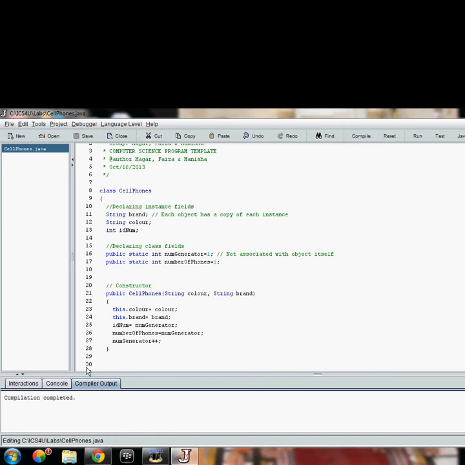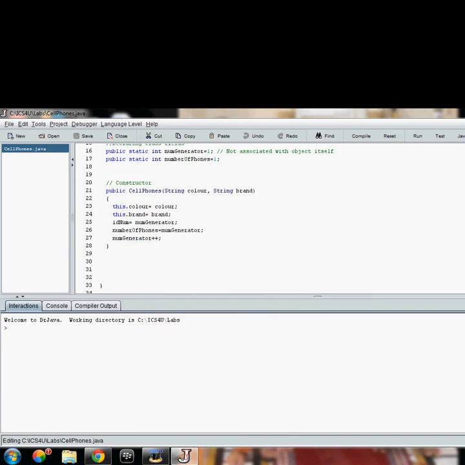And we write num generator plus plus because it's an accumulative type. We want the value of the num generator to change every time a new object is made, and that's why we make it an accumulative. So let's compile the program. Alright, it's compiled. And let's test it out.